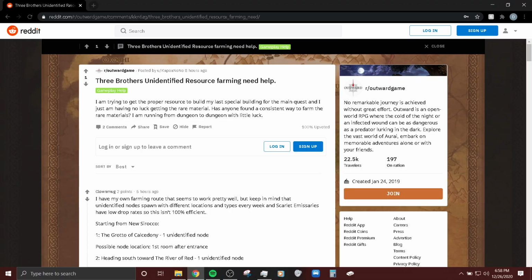Three Brothers Unidentified Resource Farming need help. I am trying to get the proper resource to build my last special building for the main quest, and I just am having no luck getting the rare material.